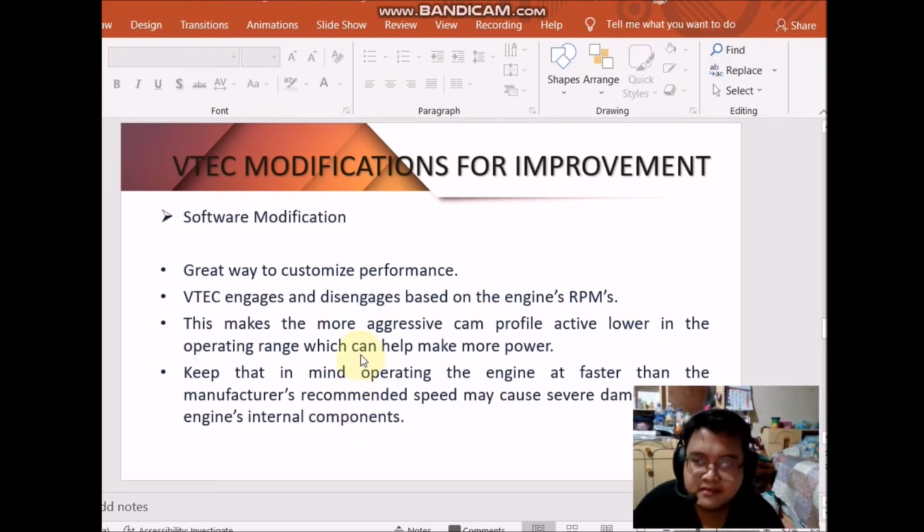So the first thing is software modification. It is a great way to customize performance. Next, VTEC engages and disengages based on the engine's RPMs. Thus, this will make the engine's more aggressive cam profile active lower in the operating range, which can help make more power. But keep in mind, operating the engine faster than the manufacturer's recommended speed may cause severe damage to the engine's internal components.